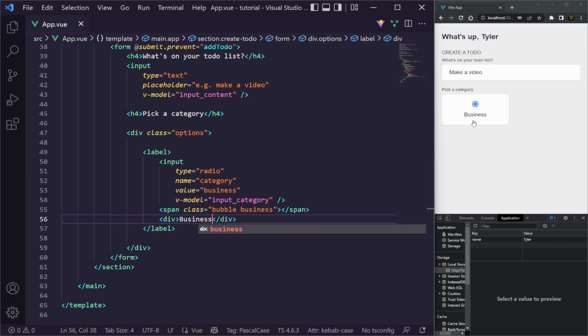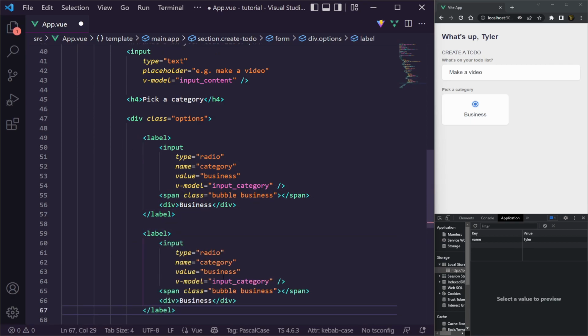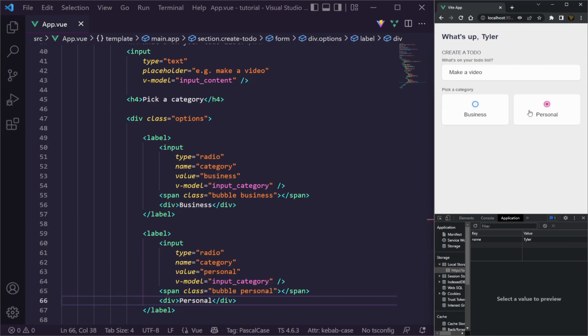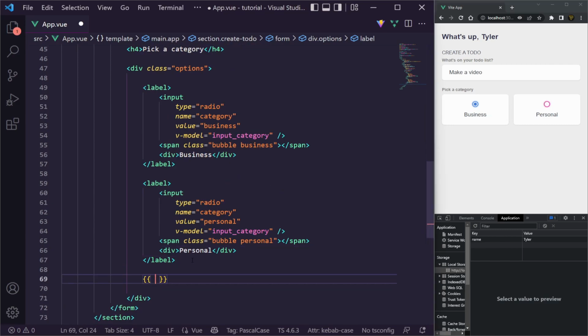And there you go. We've got our business selector. Now, we can copy this, paste this underneath, change the value to personal, and change this also to personal. And finally, this business at the bottom to personal. Hit save, and you can see we have a, sorry, not an array, a radio button that's changing.